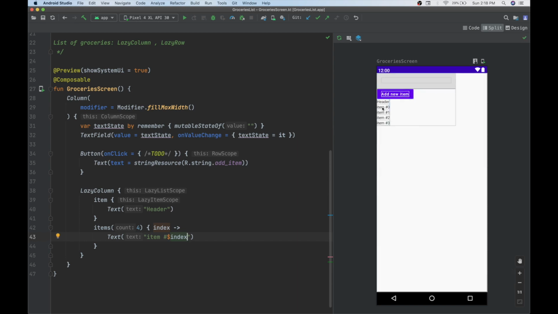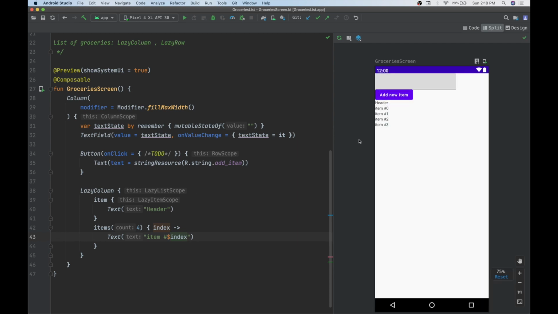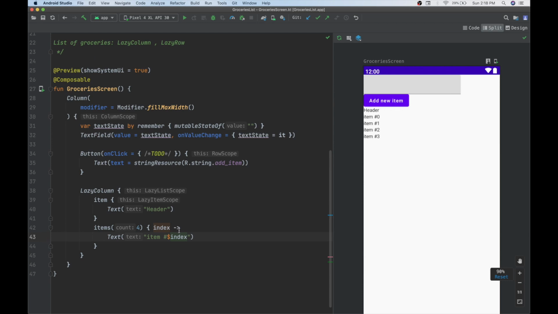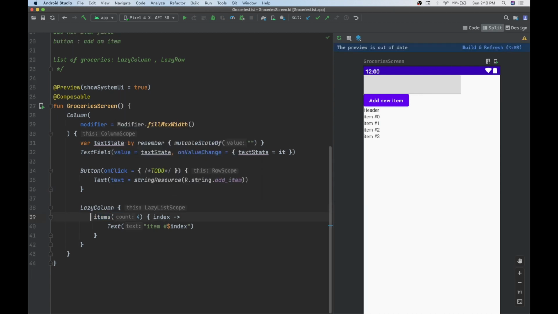So you can see we have items 0, 1, 2, 3, starting from 0, right? And then we have the header. So this is kind of the structure of what we'll use. Of course, we'll need to add the items that are in the field here.